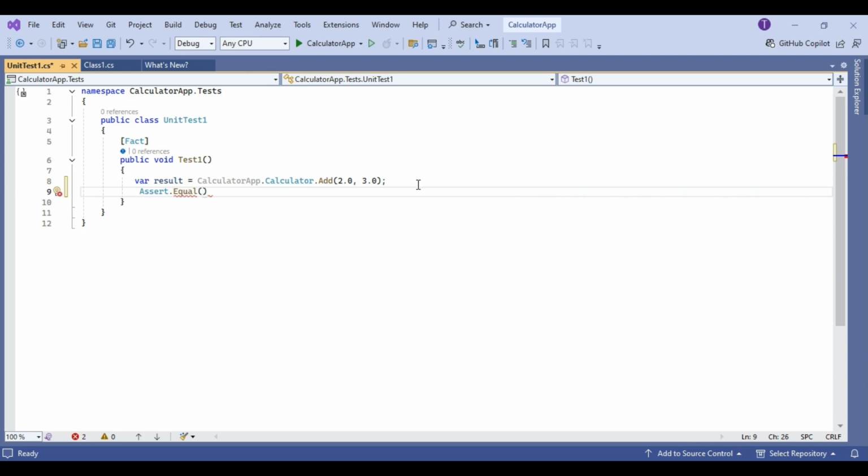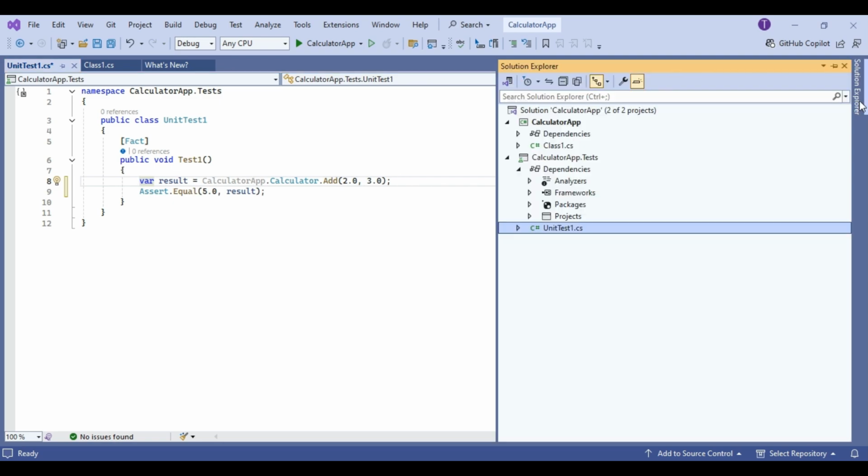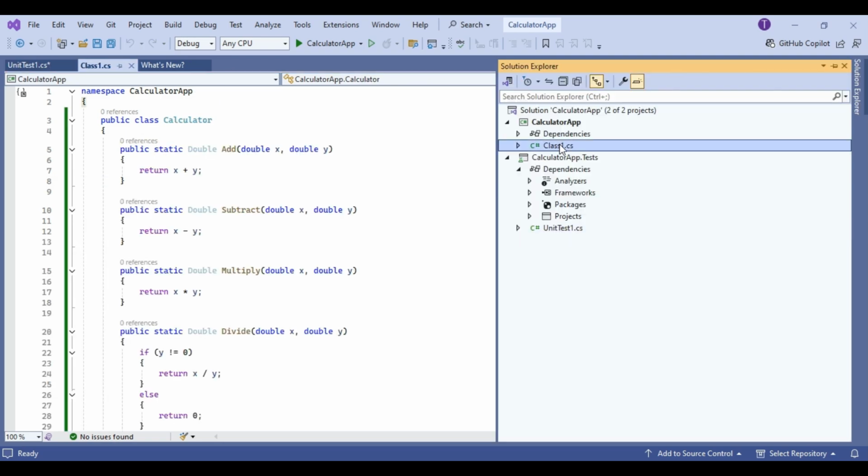And when you are adding two values, you want to verify that the addition of 2 plus 3 is equal to 5, right? So this is a very basic unit test case. What we are doing here is basically calling the method which is available in my calculator class.